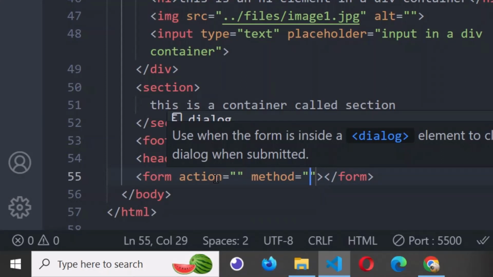So the get method is used to obtain data from an API. For example, if you have a website and you have a search bar, when you type something in the search bar and you hit enter, it will go and query what you are searching for in the database, and it will bring you a result, and that is a get request.